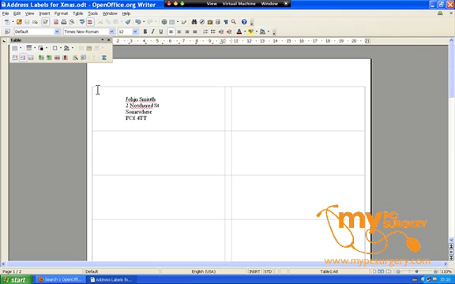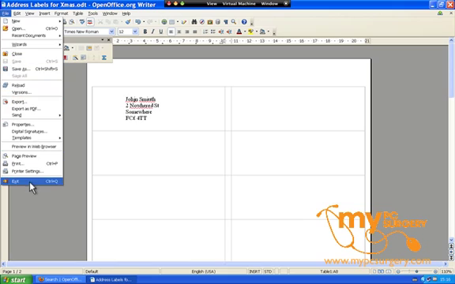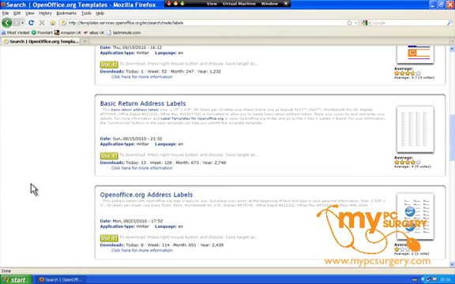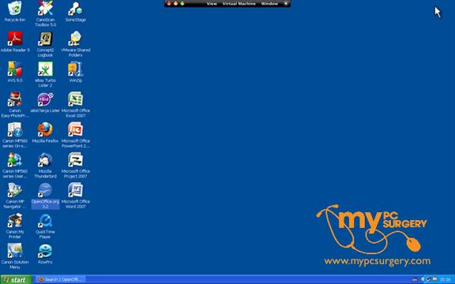Okay, that's all there is to it. Now go to File, Exit the program. Exit that window, and there we are. Address labels created simply using OpenOffice.